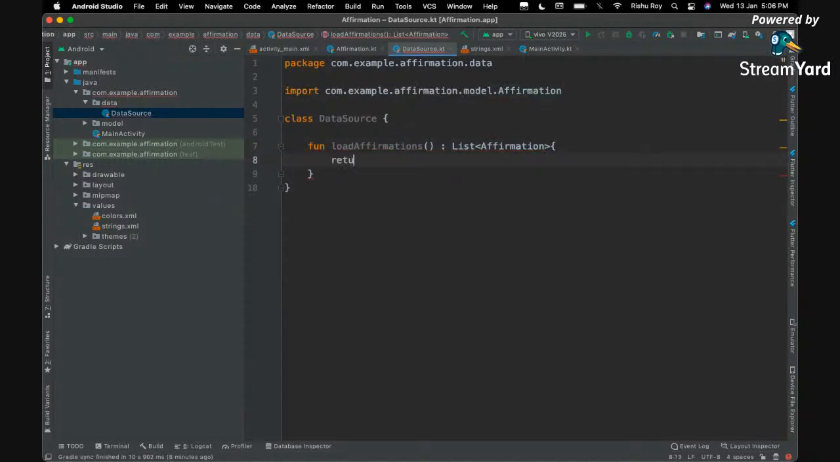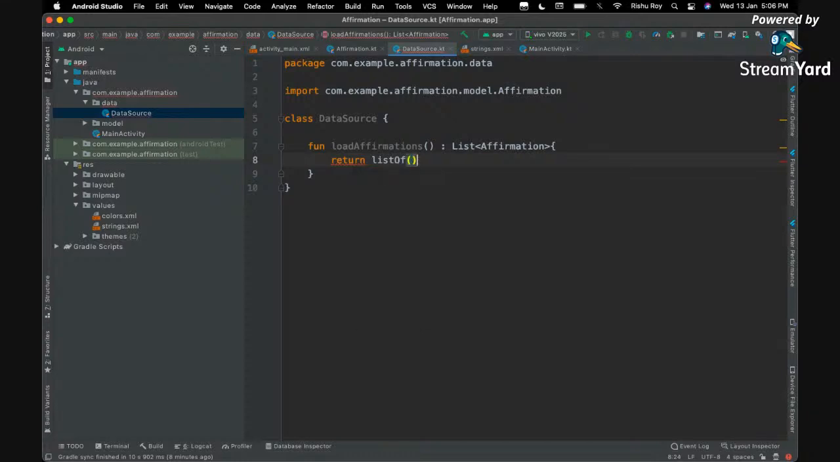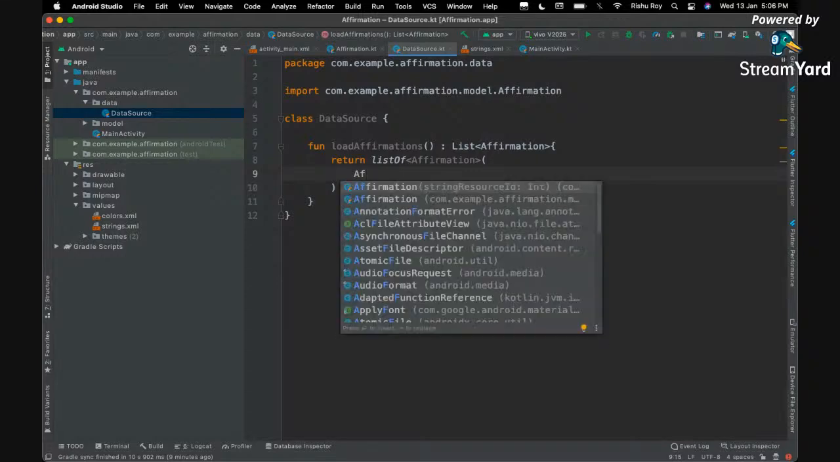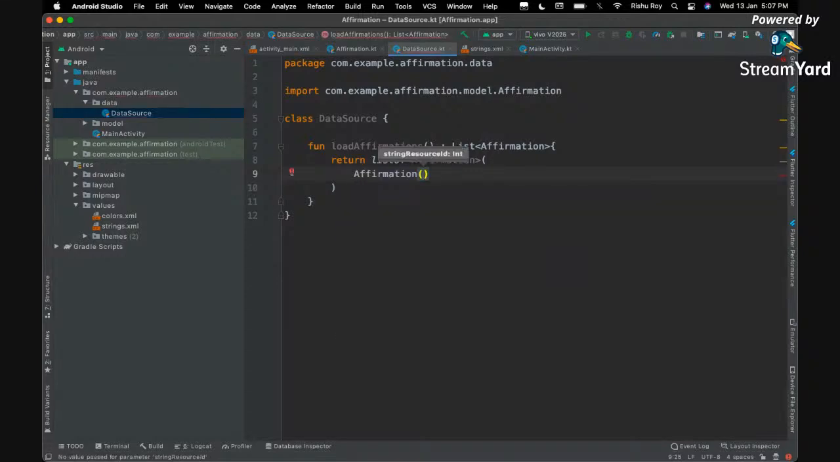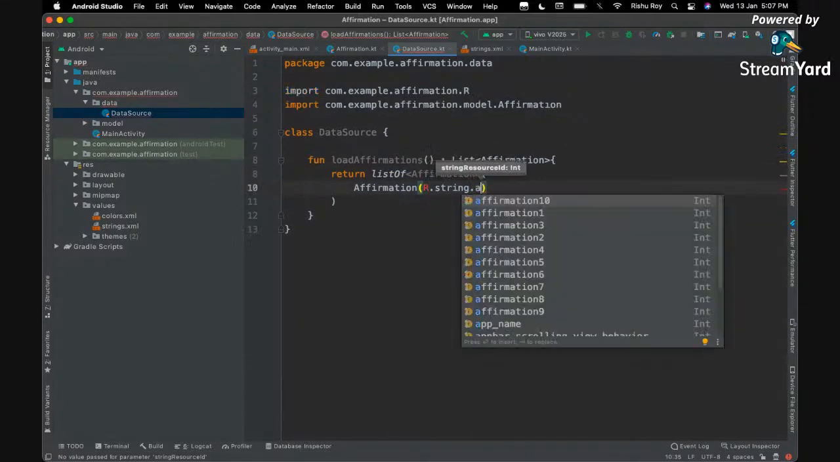Now add the return keyword, and we will create a read-only list. A read-only list can be created by using listOf, as I told you earlier, and this is the list of affirmations. Now I will return the first instance of that affirmation class. I will say Affirmation, and I have to pass the string resource ID. As you can see, we got R.string.affirmation1.